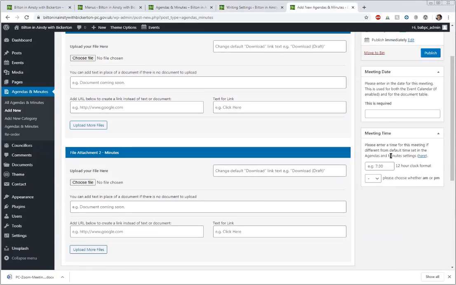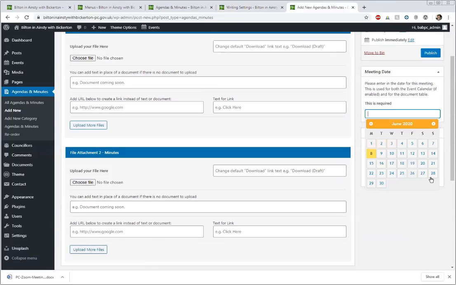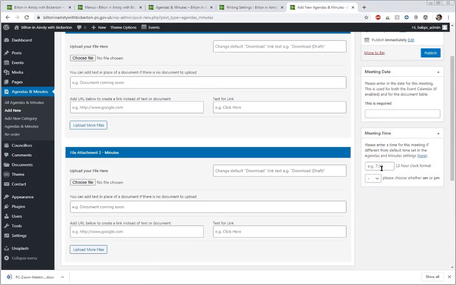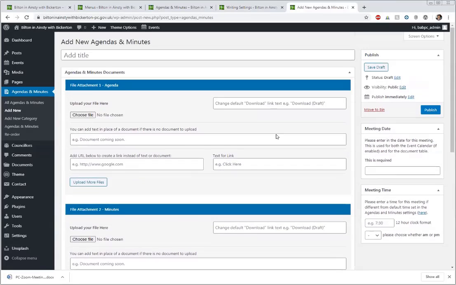Now, our new version again of this is coming up very soon. It has a time picker. So you click in there, very similar to how this calendar box pops up. You have a time box pop up, and you can scroll through, so you don't have to go and type things in, which makes it a little bit easier. Okay. So that's agendas and minutes.